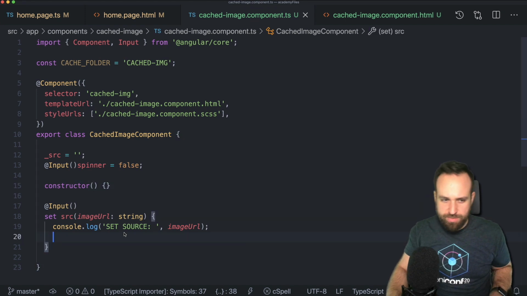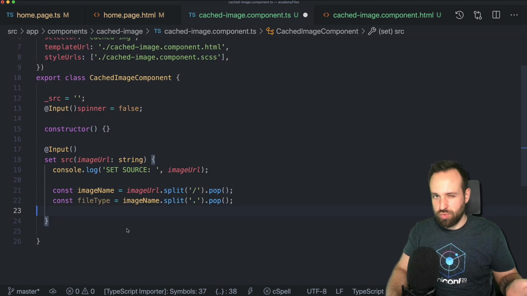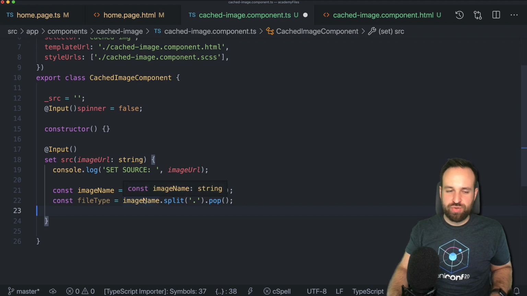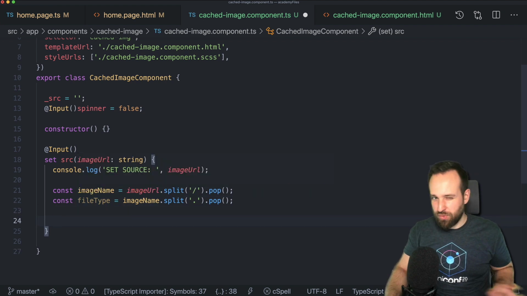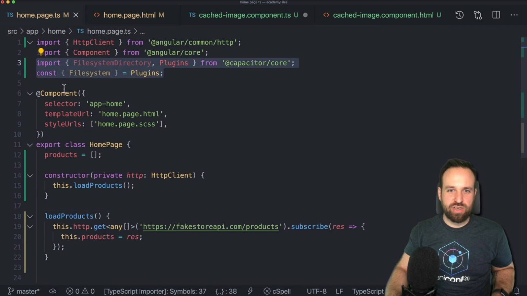To now store the image, we need two things. We need the image name, so we can save it somehow, and we also need the file type to create a base64 string. You will see why this is necessary in a second. But before we do this, we're gonna copy over this.